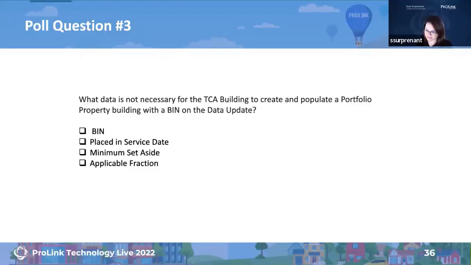And the reason is, if you've ever created a BIN manually in ProLinkHFA, you know there are 3 items required. That is the BIN, the applicable fraction, and the minimum set aside. The placed in service date is going to be on the building itself, not on the BIN record. So that is why placed in service date is the one thing that you do not need in order to create the BIN with the data update.